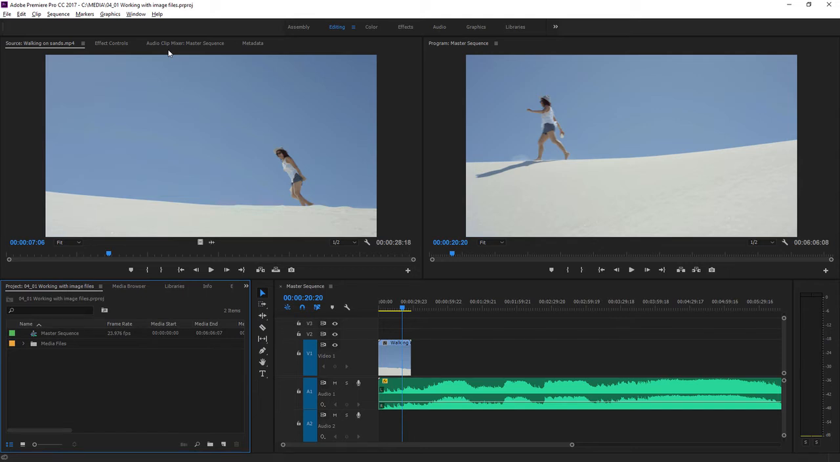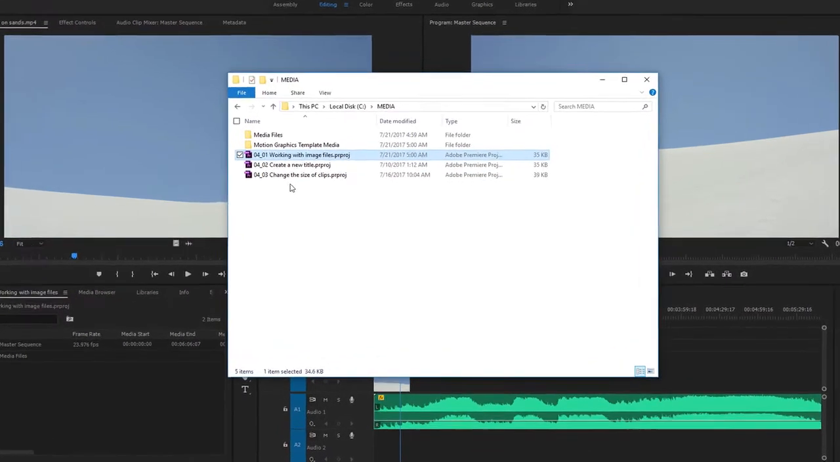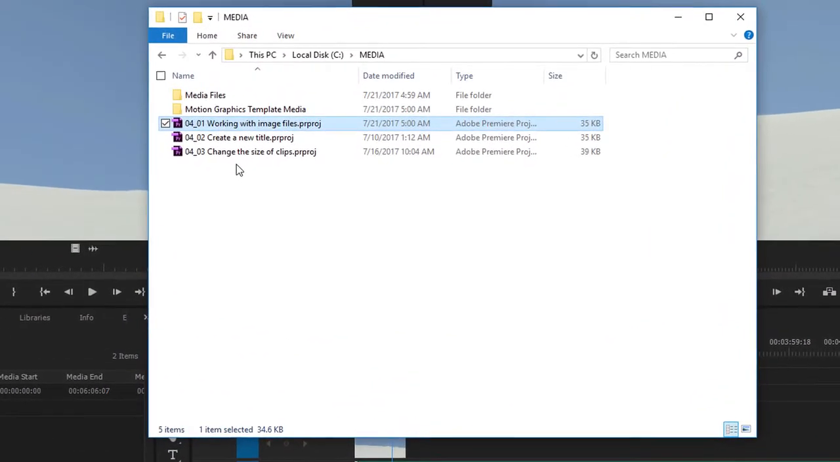For this lesson, I'm working with the project file 0401 working with image files. You can find that project file with the media associated with this lesson. Just double-click on the project file to open it in Premiere Pro.